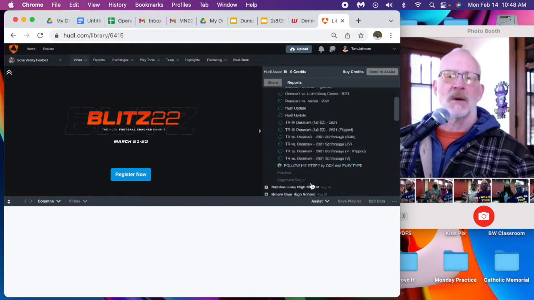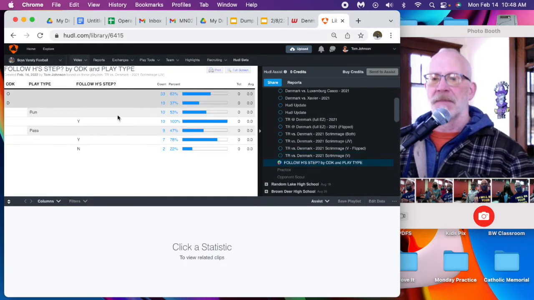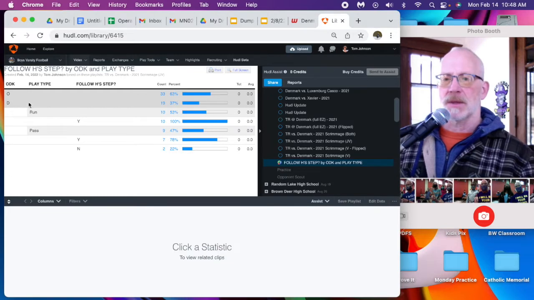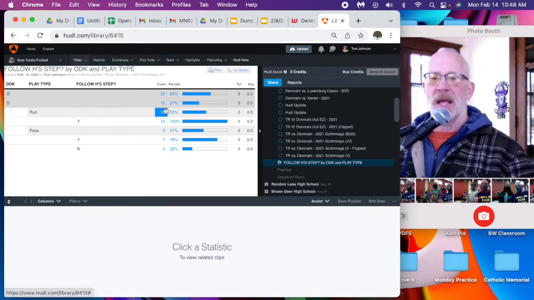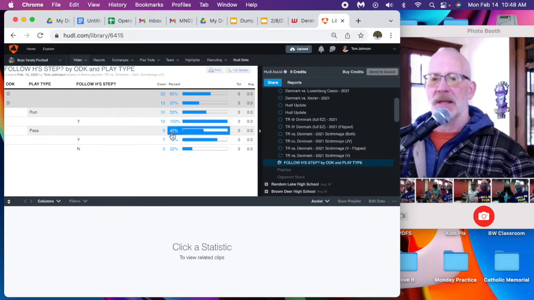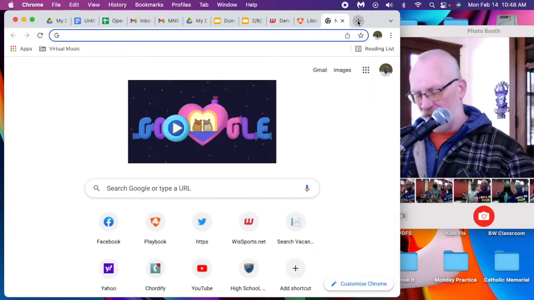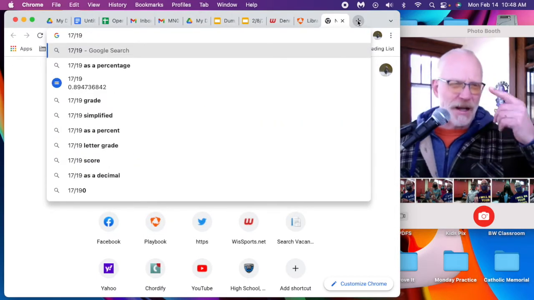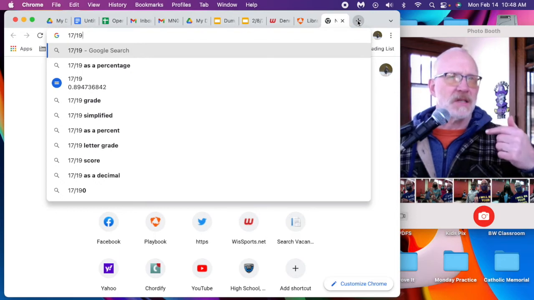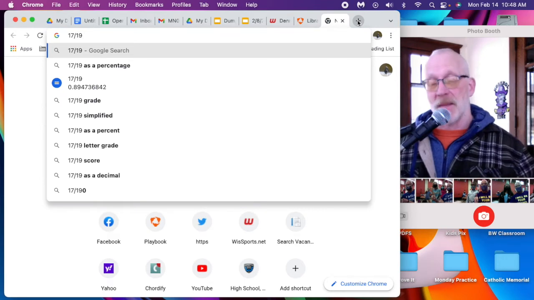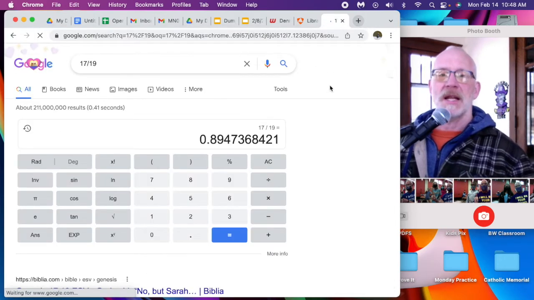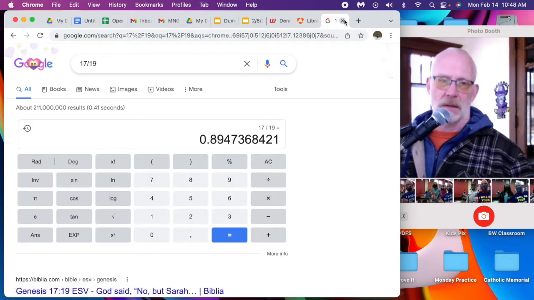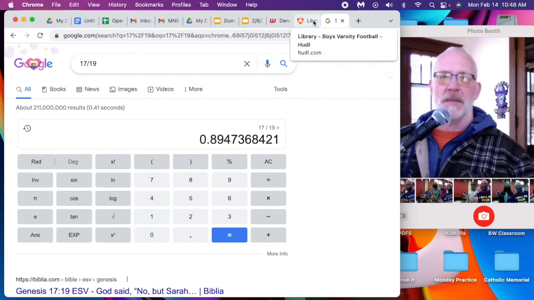So then I created that report. Check this out. This is in the JV game. They ran 19 plays that we have on film. Of those 19 plays, 17 followed the fullback, or the fullback took you to it. I look at indicators, and usually I start getting interested if I get about 70, 75%. If we get closer to 80, 85, I'm like, oh, maybe we got something here. Right now they're at 89% that they're following their fullback. I'm like, ooh, that's pretty good.